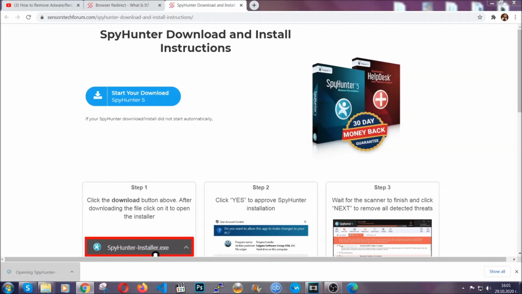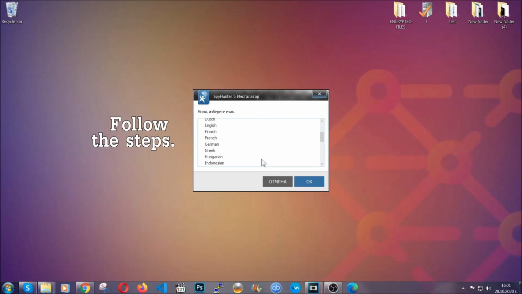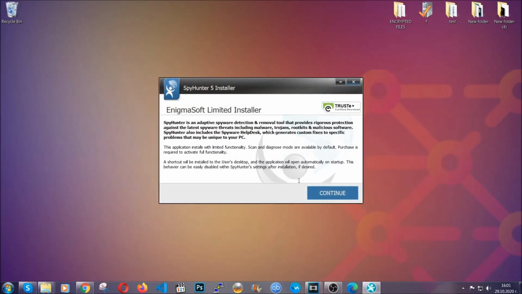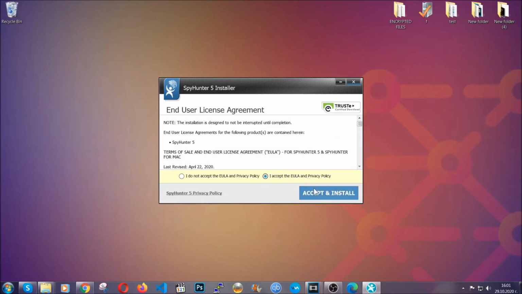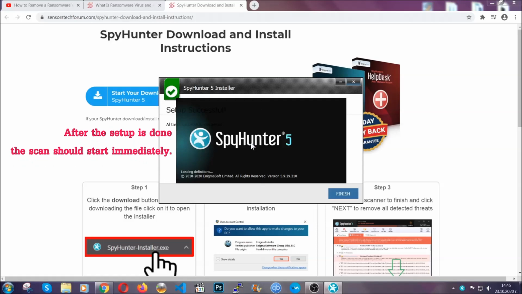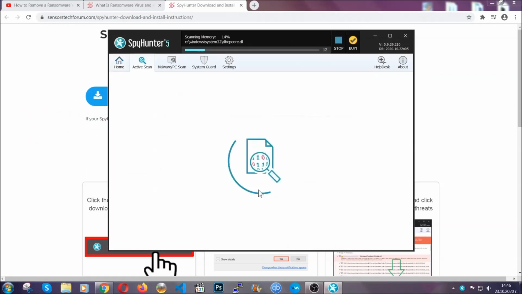The installer is rather simple. All you have to do is choose your language, click on OK, then click on continue, agree with the policy and click on install. When the install is finished, the scan should start immediately. All you have to do is click on finish and wait for the scan to complete.